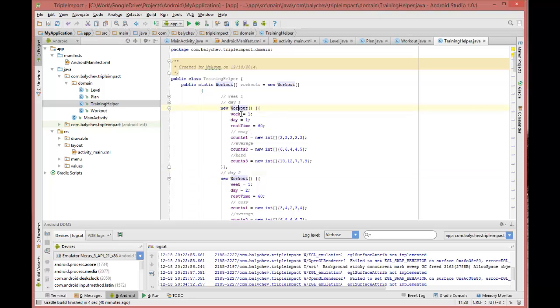So every workout has a week, day, rest time, and the amount of repetitions for every difficulty level. So you see, that's very easy. We know exactly how many weeks, we know exactly how many days, and we know exactly how many counts for every difficulty level. So let's not over-engineer and create some dynamic structures. We know exactly what we want, so we create exactly the structure which we want.